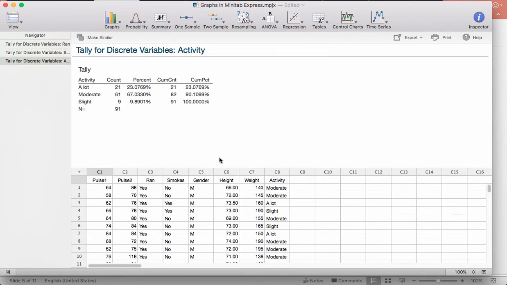So here you'll notice that you have a count in that first column, percentage, a cumulative count, and also a cumulative percentage. So by the time you get to the end of the table, cumulative count, you should have counted up everyone. And similarly the cumulative percentage should be 100%. So that's a little bit about how tallies are done.